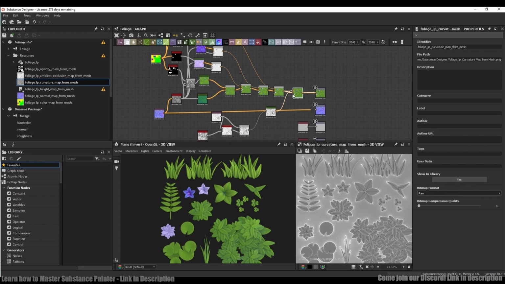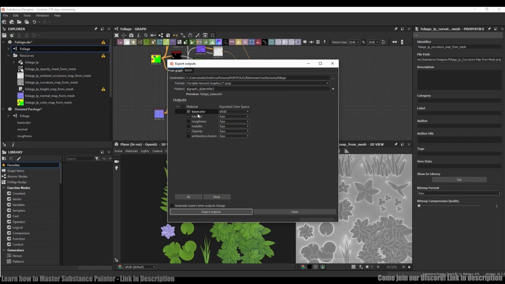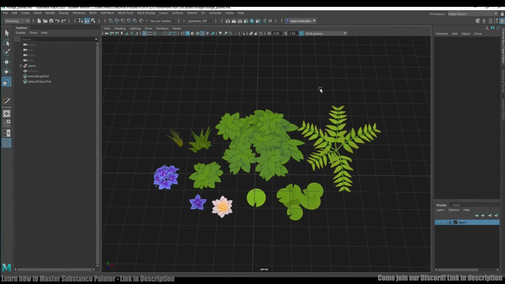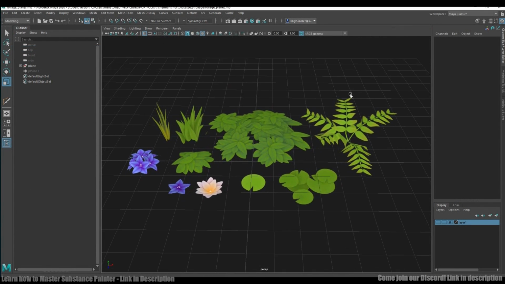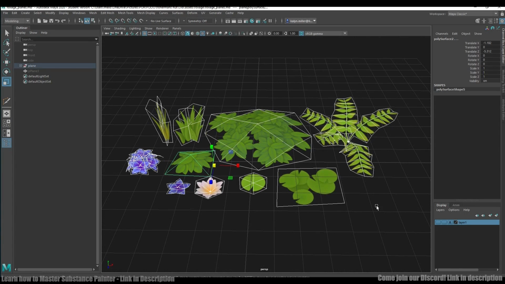Once you're happy with it, just click on your substance and find Export Outputs as Bitmaps. Again, I only needed the base color, normals, and opacity. Then I moved into Maya to create our low poly foliage assets. You can see what they all looked like here.